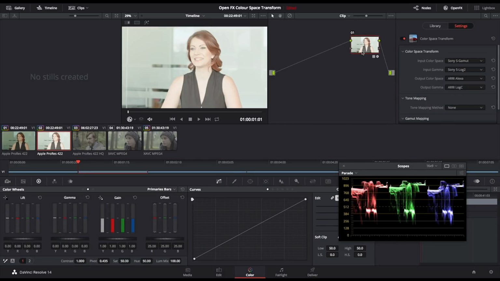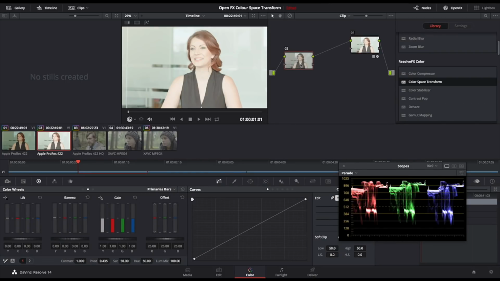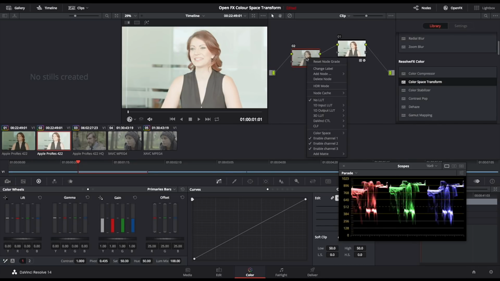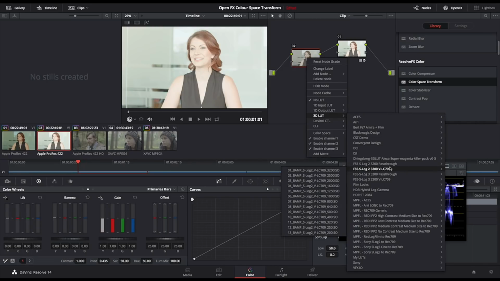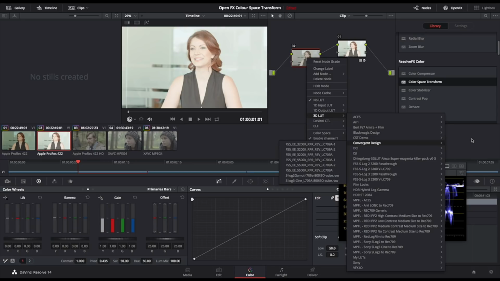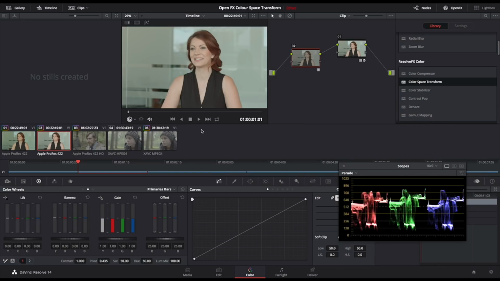Now, once you've done that, you need to create two nodes. So now you'll have a pre-LUT adjustment, and then your output adjustment. And in here is where you change the exposure via that LUT. So if I go down to CST Demo, S-Log2 minus 2, that has now corrected the exposure.